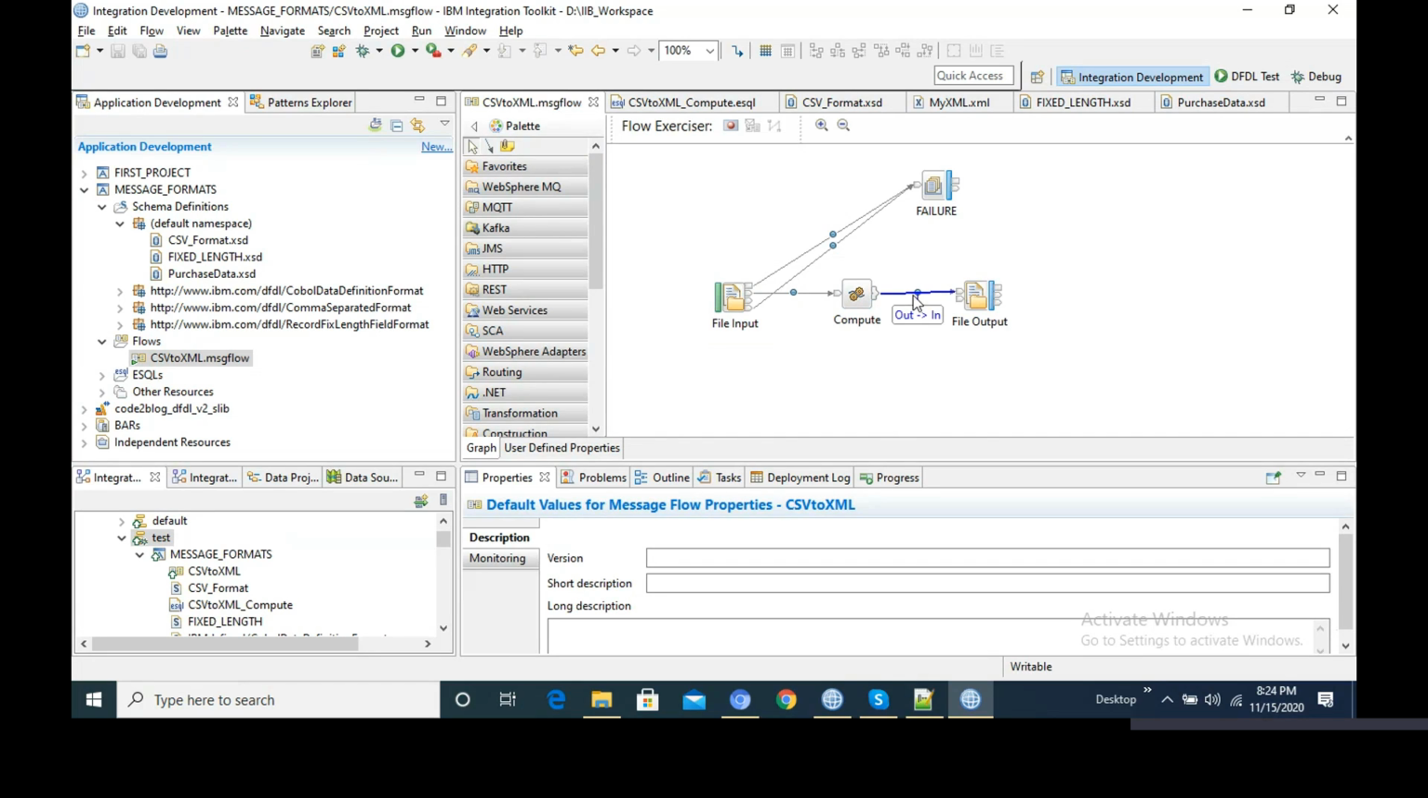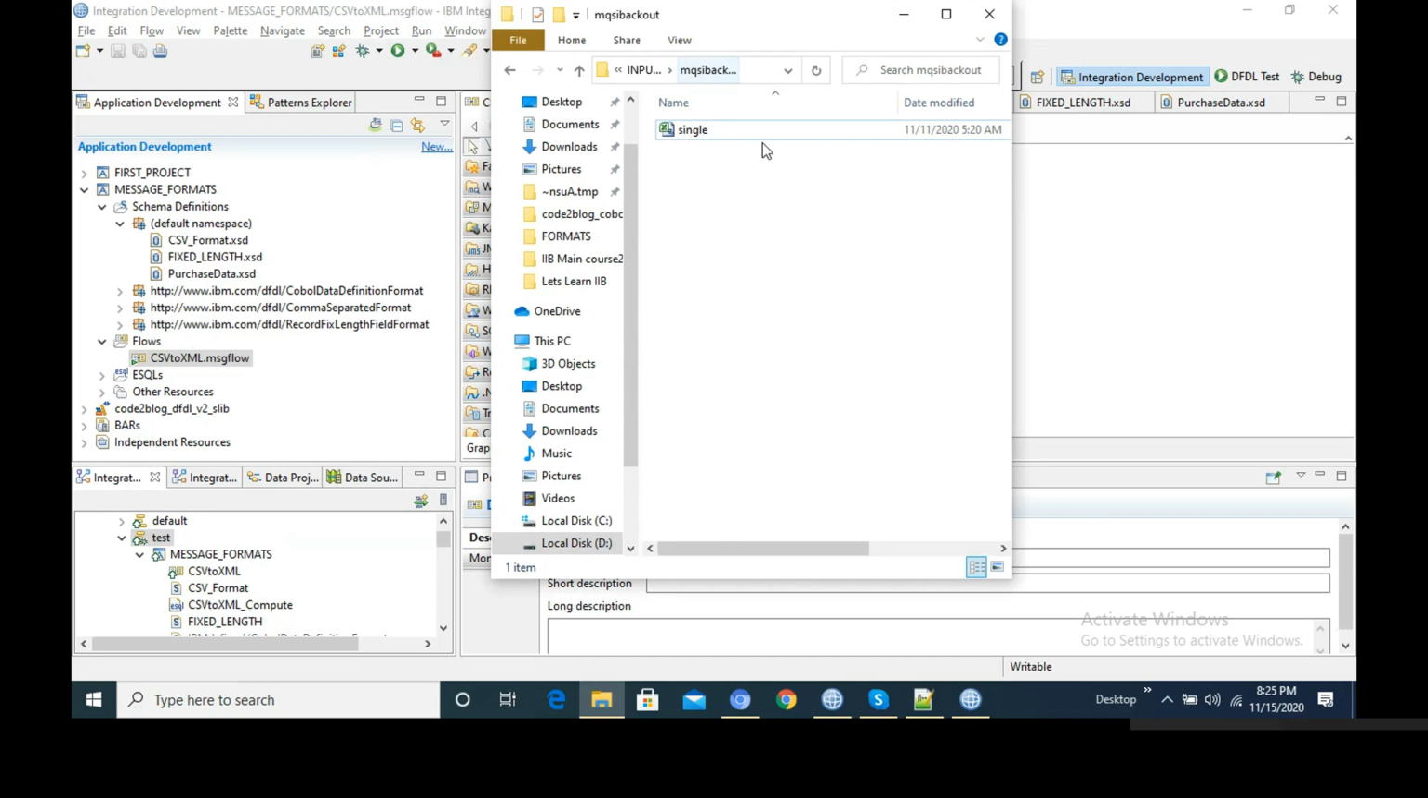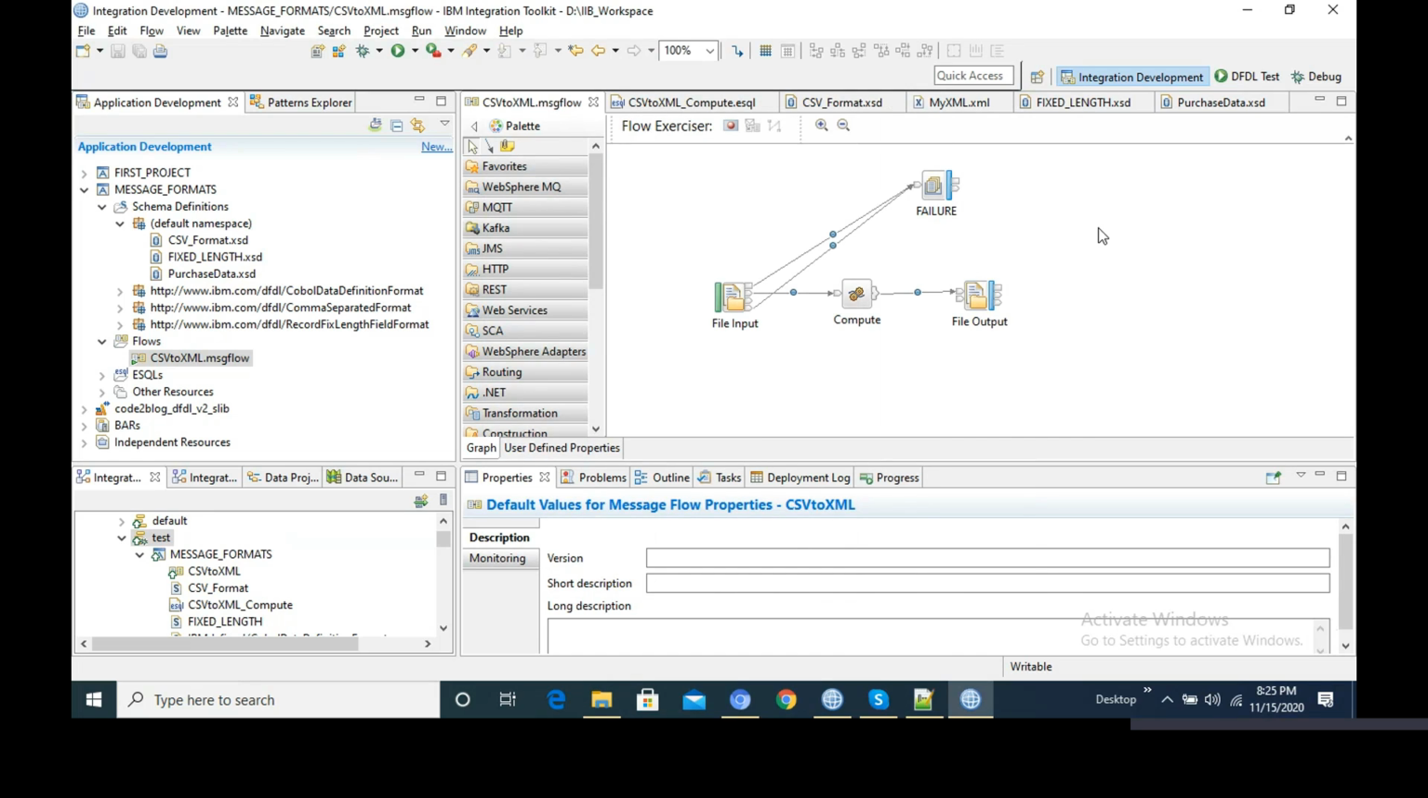I saw that the flow is actually reaching till this breakpoint. Then after that, it is going back to this file input node. Then it is reaching back to the MQSI backout folder. So the data has been rolled back. You have connected the MQ output node, but the message does not land in the MQ output node. It instead goes to a backout terminal, backout folder. Yes.